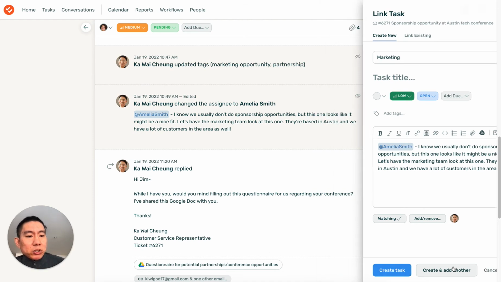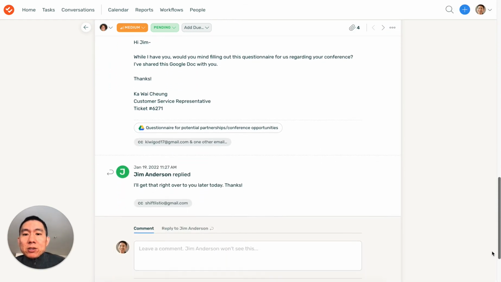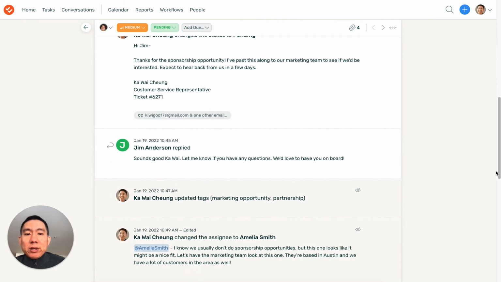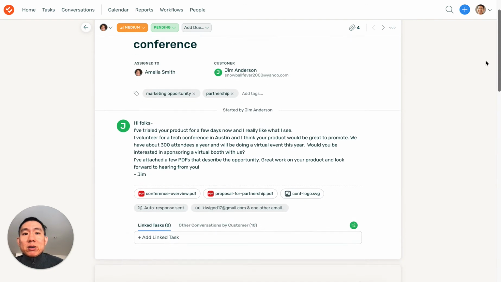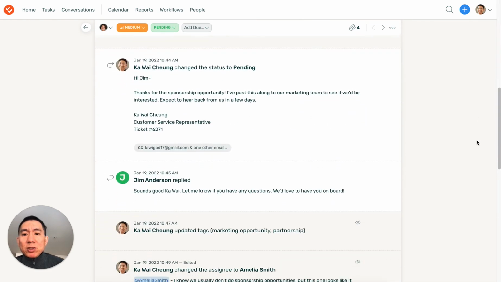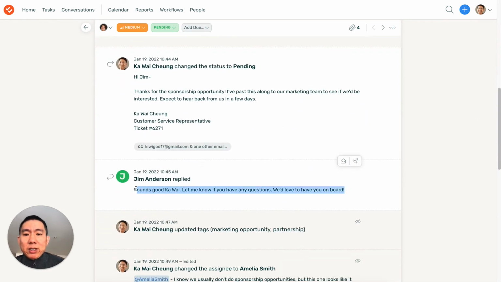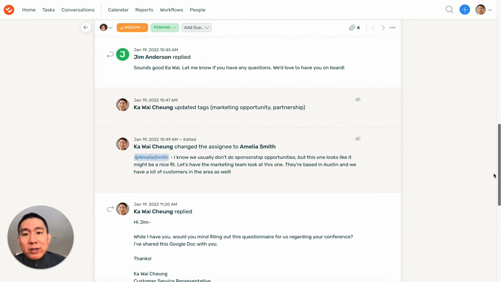The second thing I want to show you is with replies. DoneDone tries to do a good job, and I think 99.9% of the time it does, of taking just the reply portion of an email when it comes in to your mailbox. For instance, in this conversation, Jim's replied back to me with a response. The actual email that came in had the thread from the entire history of this conversation, and we don't want to show that on the detail page because it'll get very long and hard to read.